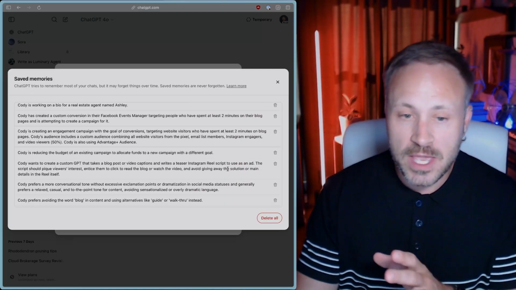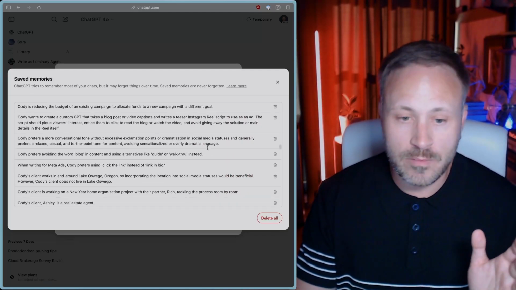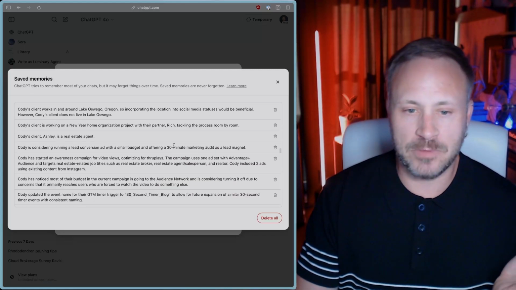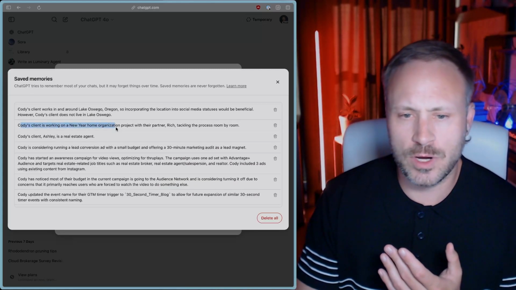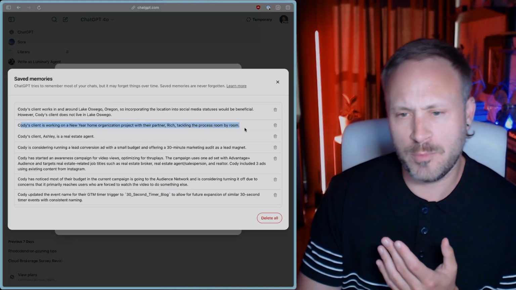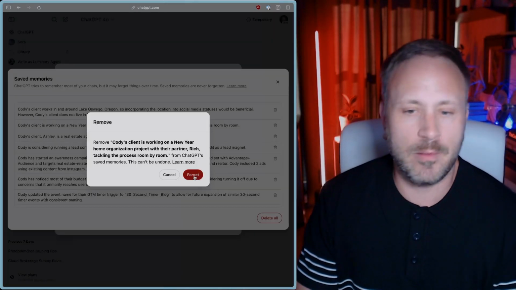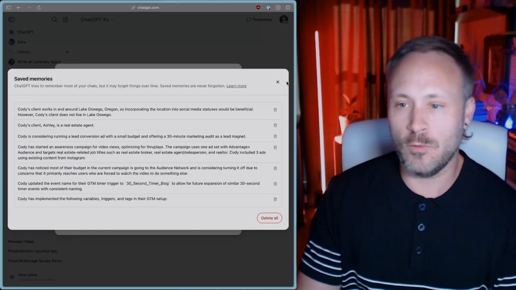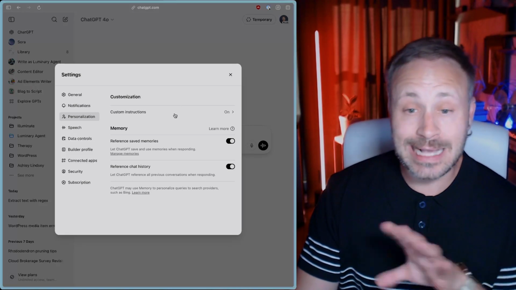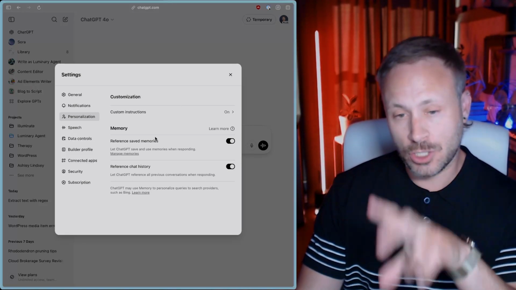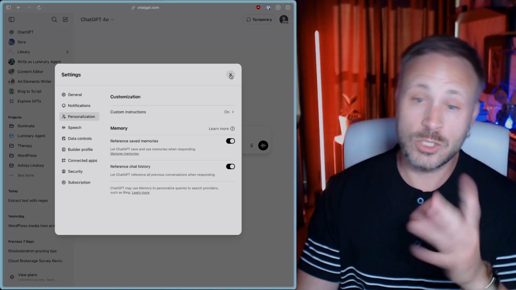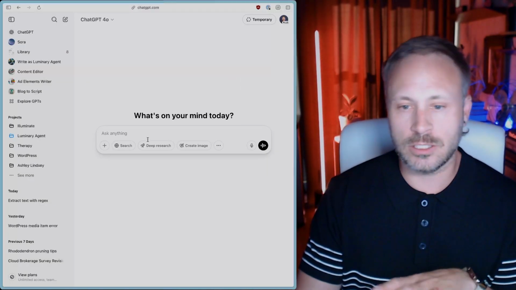So if there's anything in here that you don't want it to remember, like it remembered something like this: Cody's client is working on a New Year harmonization project with their partner Rich. Well, I don't need it to remember that. So I can just hit forget and it will be deleted. That's how you can access memories. You can turn them on, and then you can manage which ones are saved, and you can delete old ones.